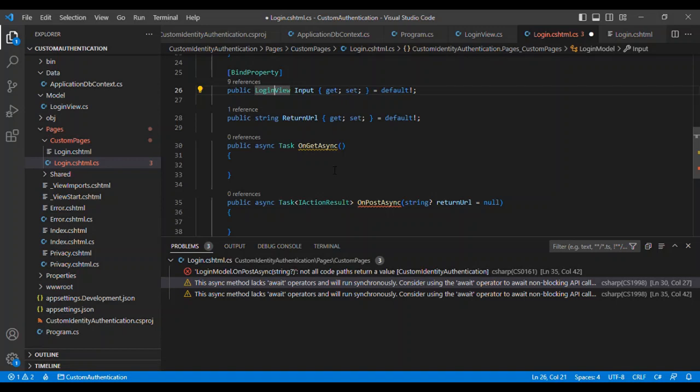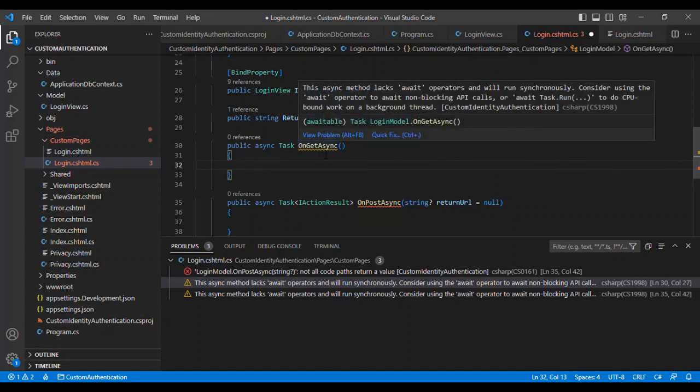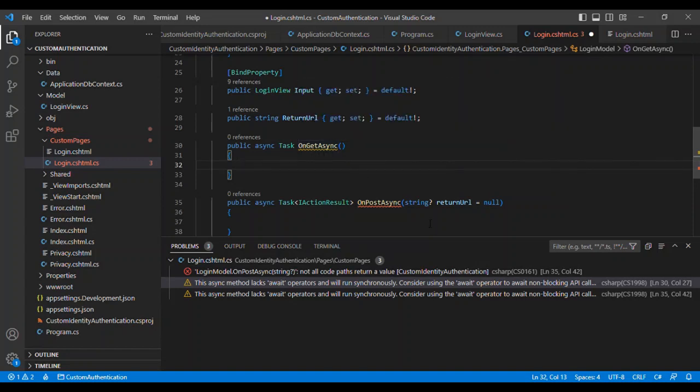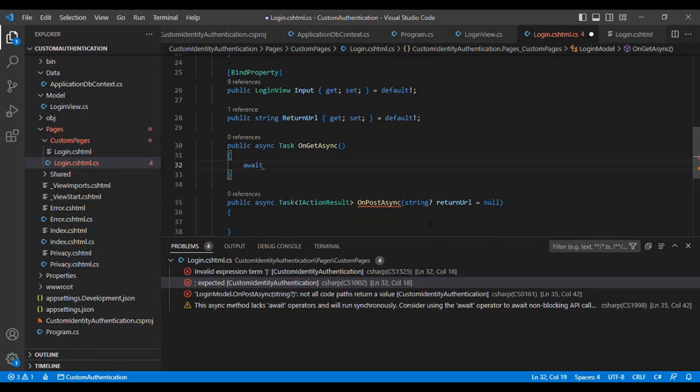So now the next thing to do is to write some code inside these two methods. As you can see, these two methods have a warning that there's no await, and what we need to do here is basically do this await. We need to make sure that we clear any login cookie if that is available.